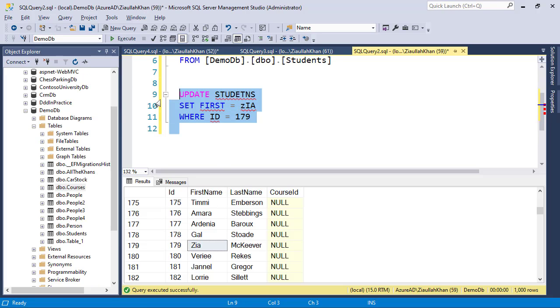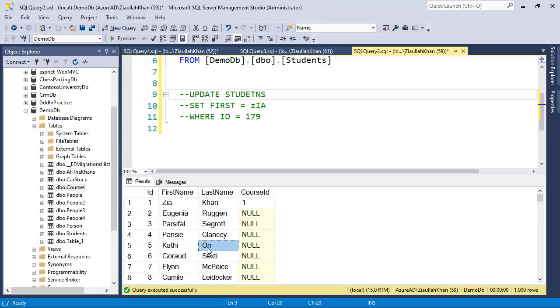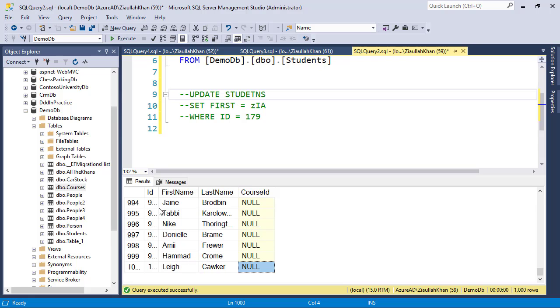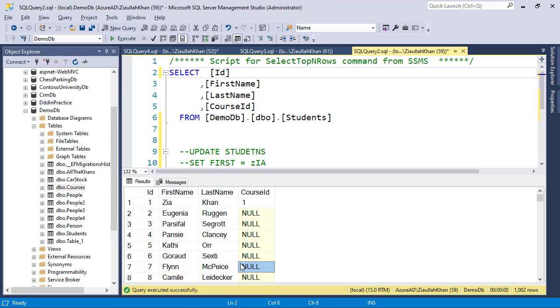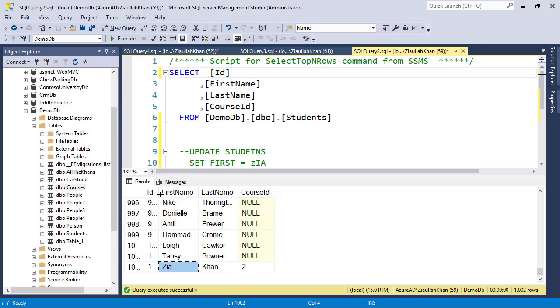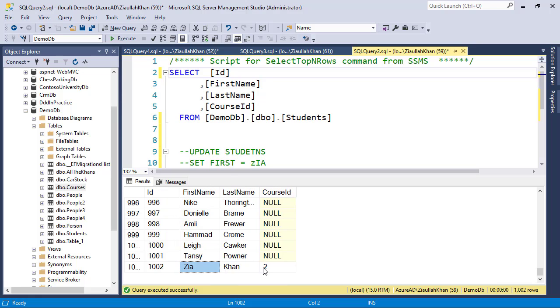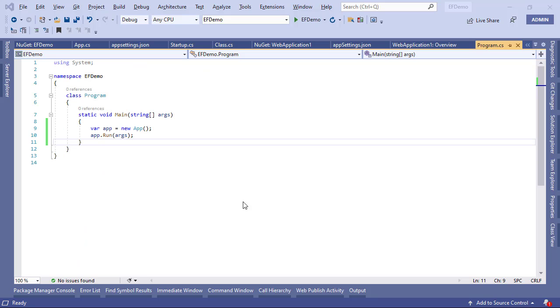I'm going to comment this part out, and I'm going to run this query again. And if I go all the way to the end, because it is selecting only top 1000, I'm going to get rid of that. I'm going to hit F5, and now if I go all the way to the end, we see record number 1002 added, which is course ID 2 that we created some time back. Make sense?